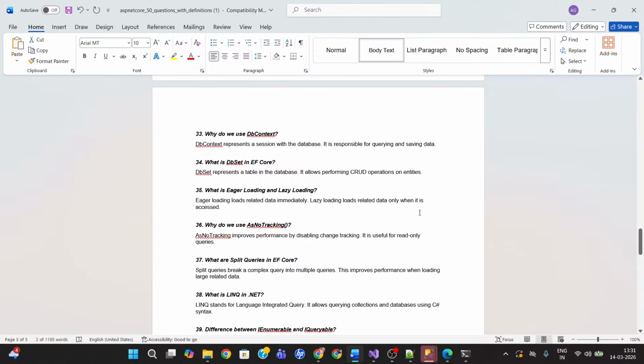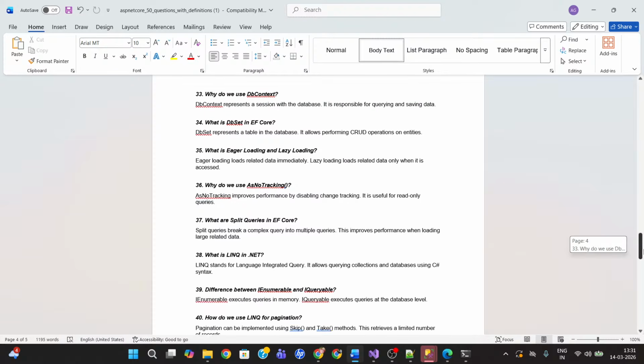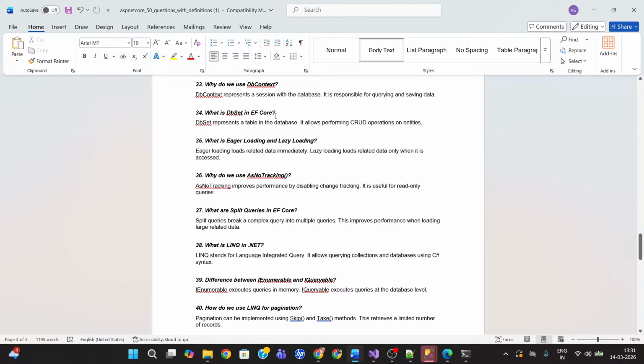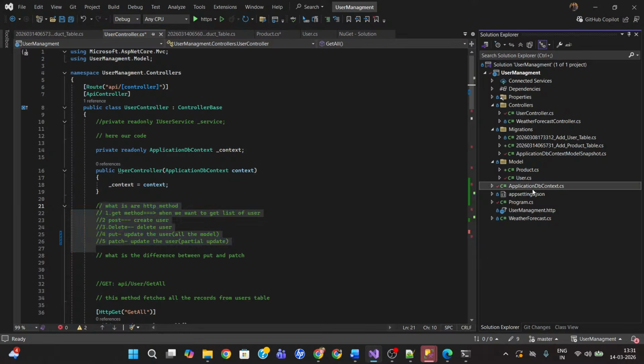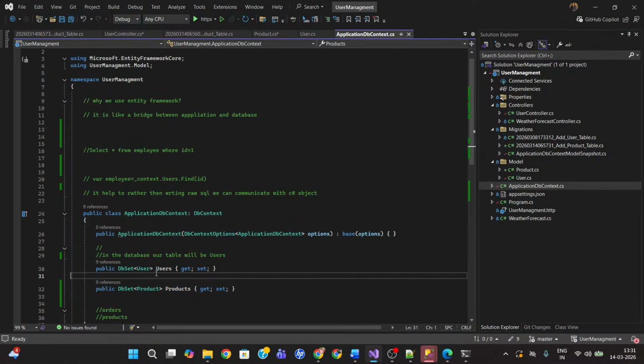Next question is why we use DbContext. So DbContext represents a session with the database and is responsible for querying, saving, and tracking all the changes. Next one is what is the DbSet in EF Core. So DbSet represents a table in a database and it allows performing CRUD operations on an entity. For example, all the tables we can add here. You can see here in the DbSet, this name will be created in our database.